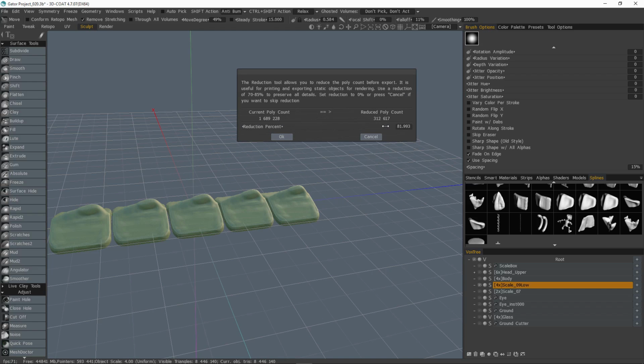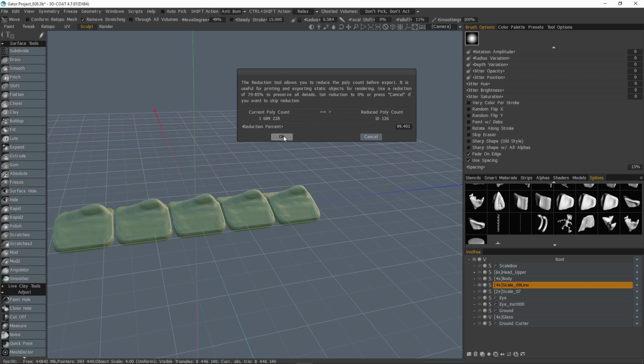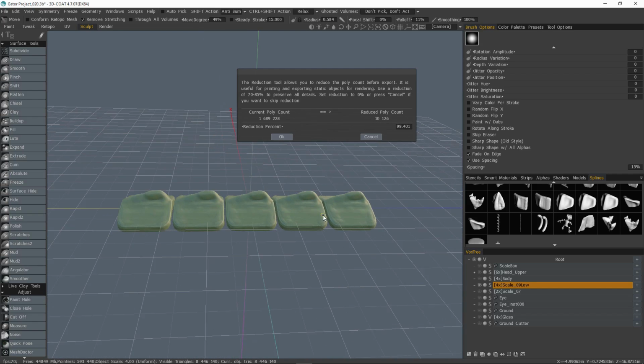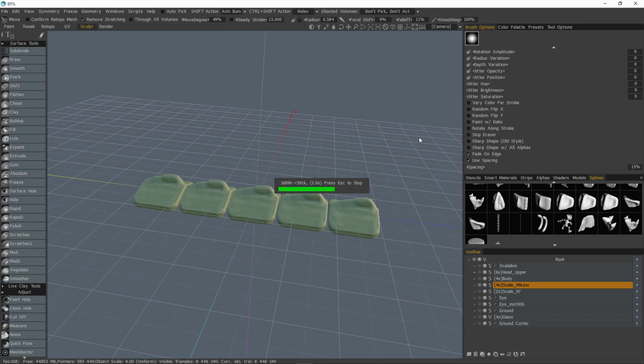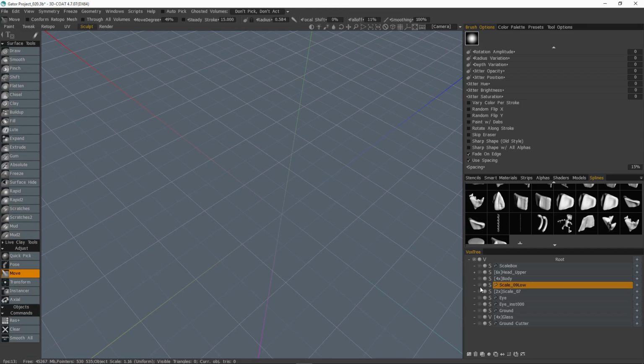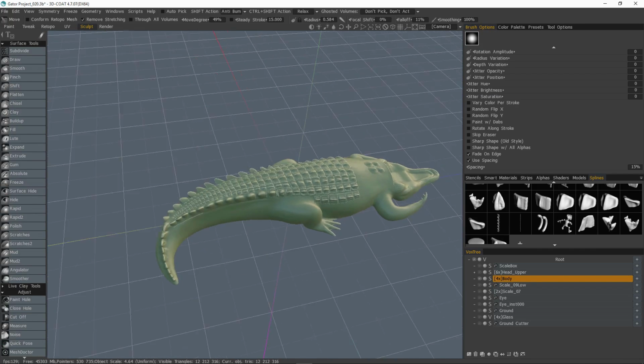And once more, we want to be mindful of the poly count, so we want to reduce this down to at least under 50K. We probably want to be a bit closer to maybe 10 or 20,000. And the reason is the performance can get a bit out of control if you're high on your poly count. So I hit OK. Let's go back to the body layer.